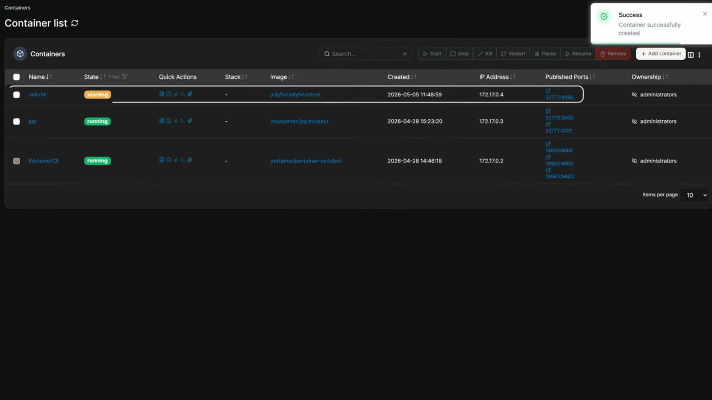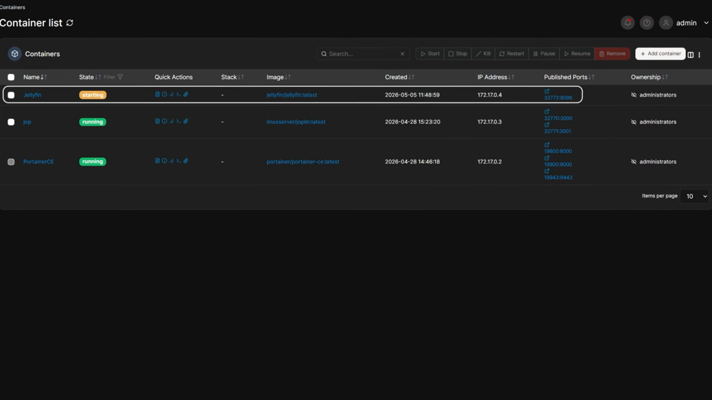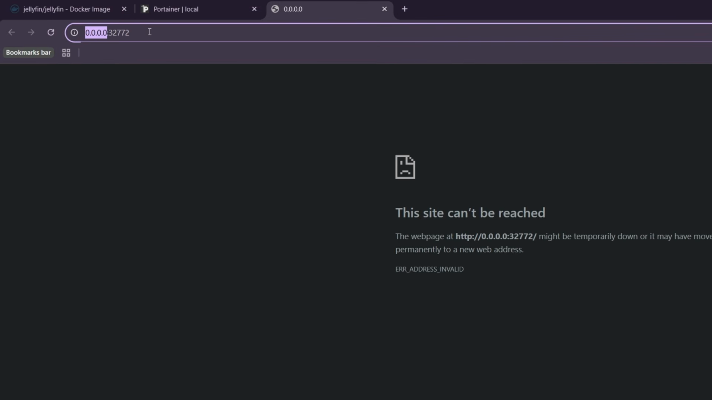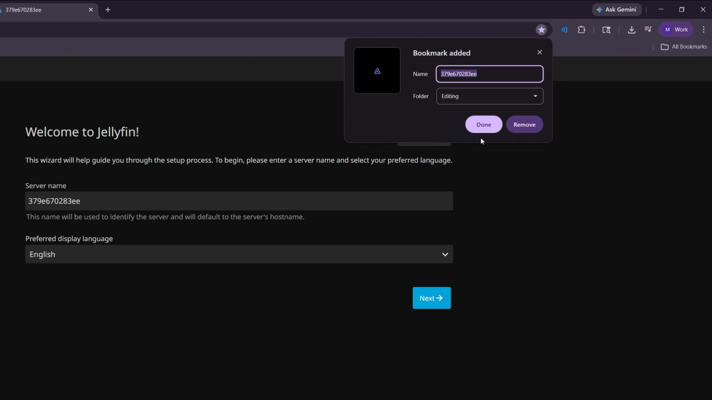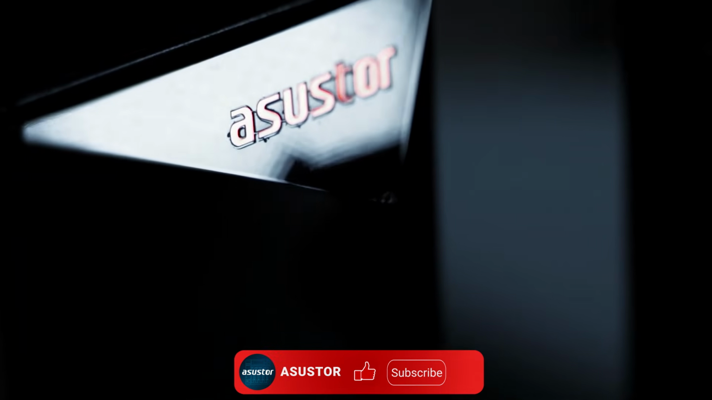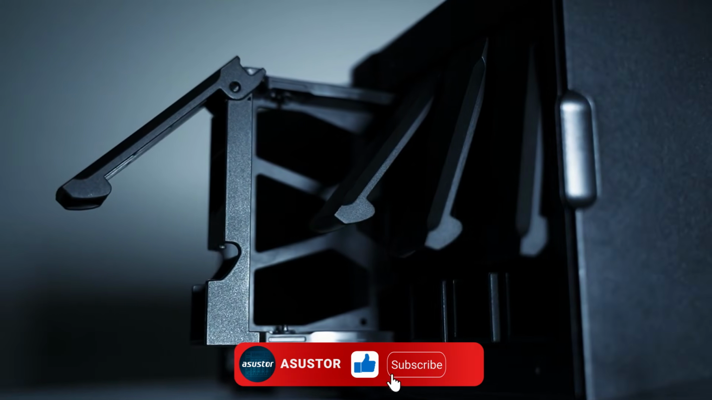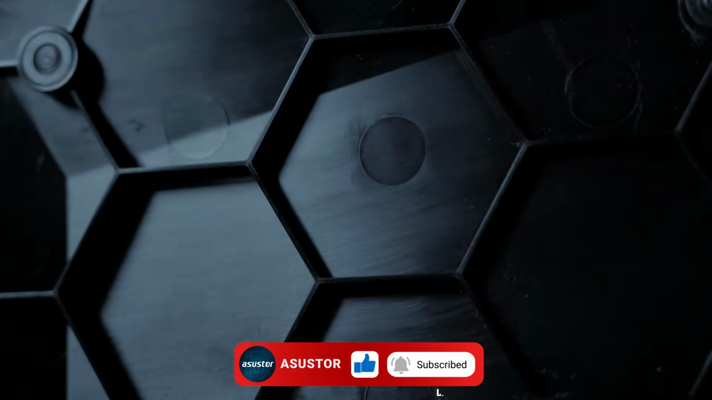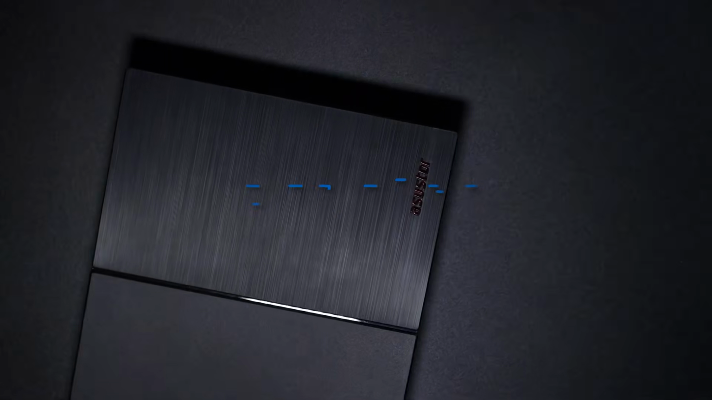Within minutes, Portainer pulls the image, creates the container, and starts the application on your NAS. After that, you can access Jellyfin directly from your container list, or you bookmark your IP with your dedicated port for a quick shortcut to your image. This makes deploying applications on your ASUSTOR not only faster, but also much more beginner-friendly, while still giving you full control over your setup.